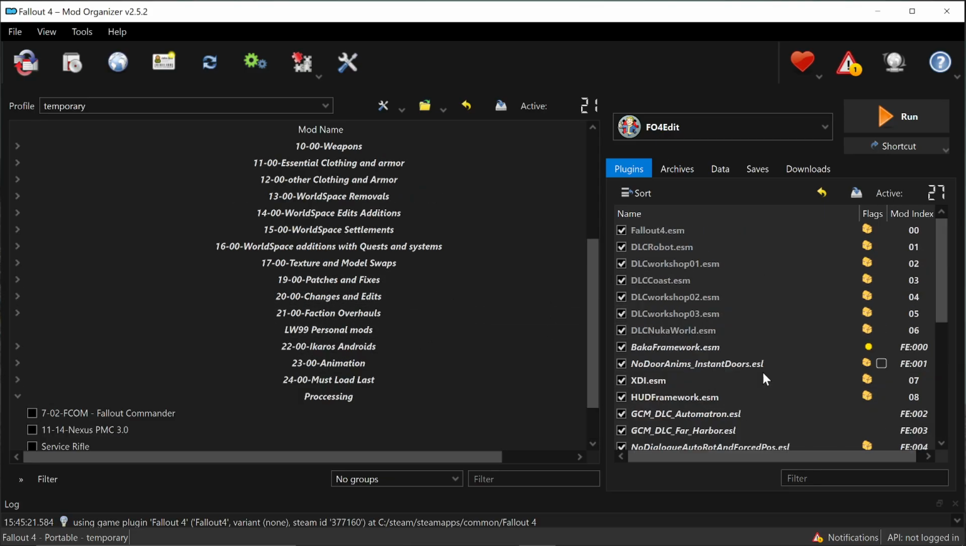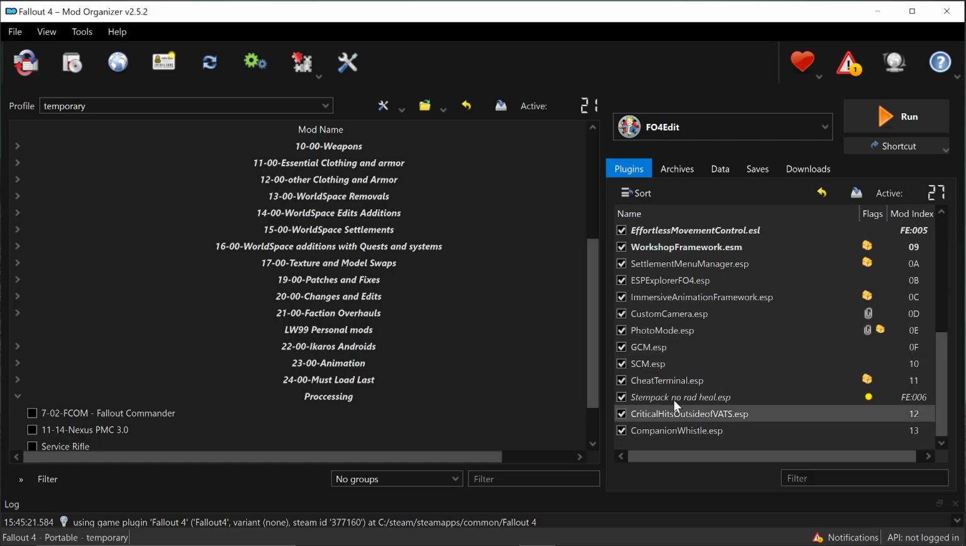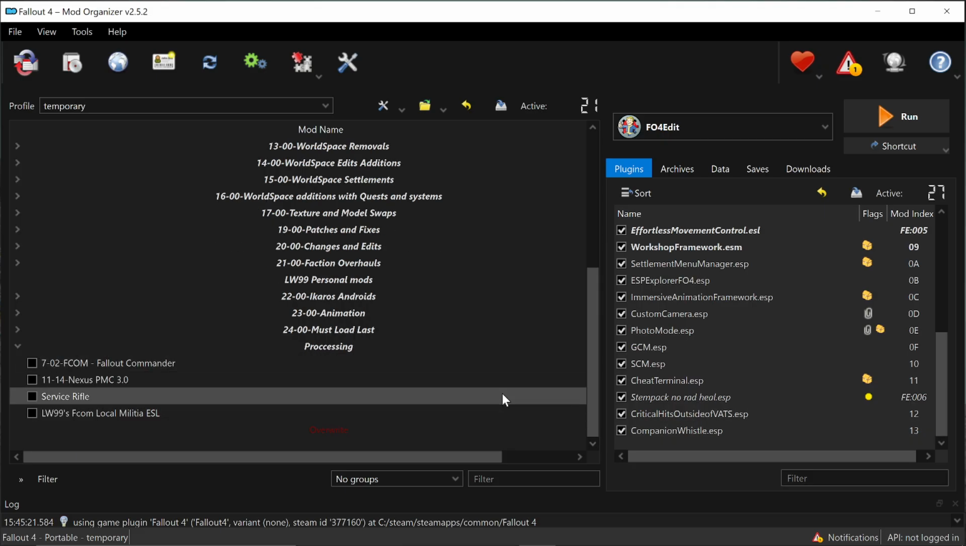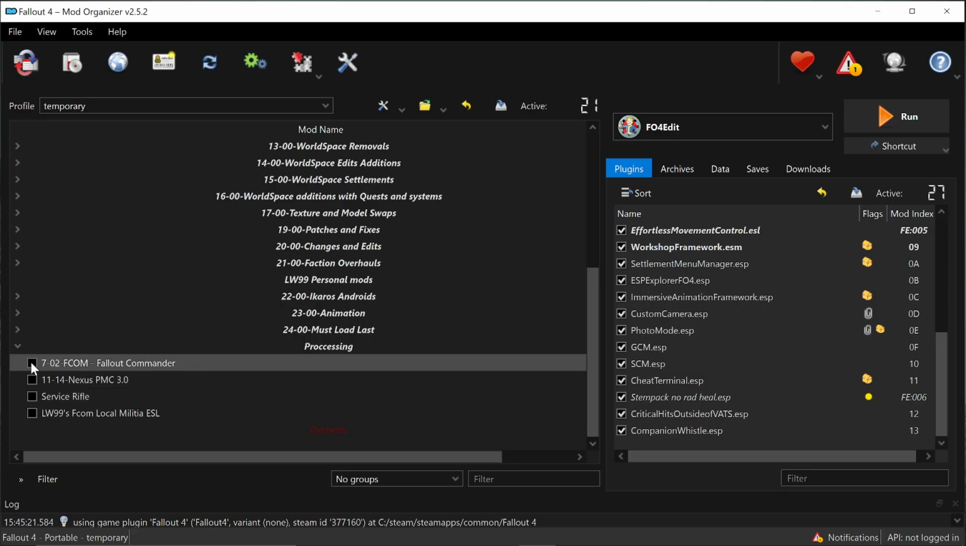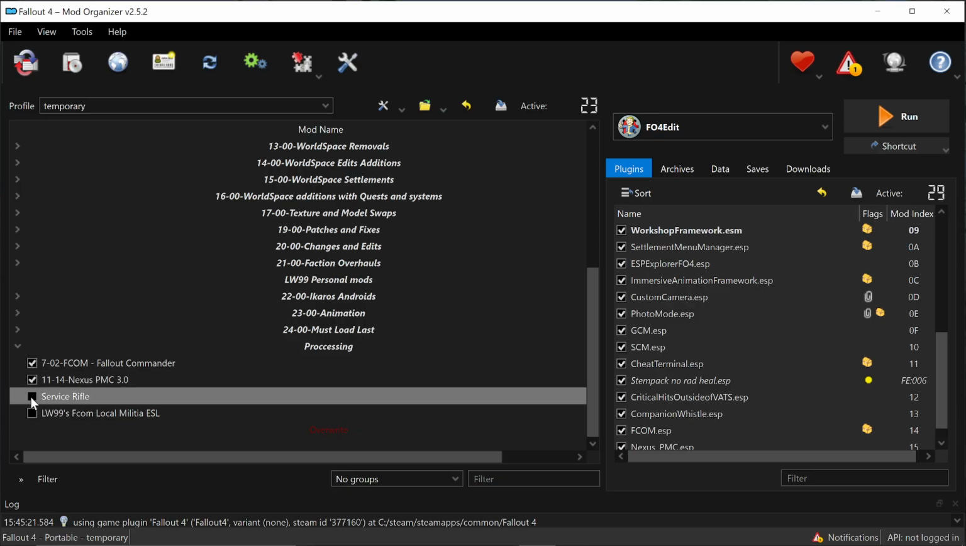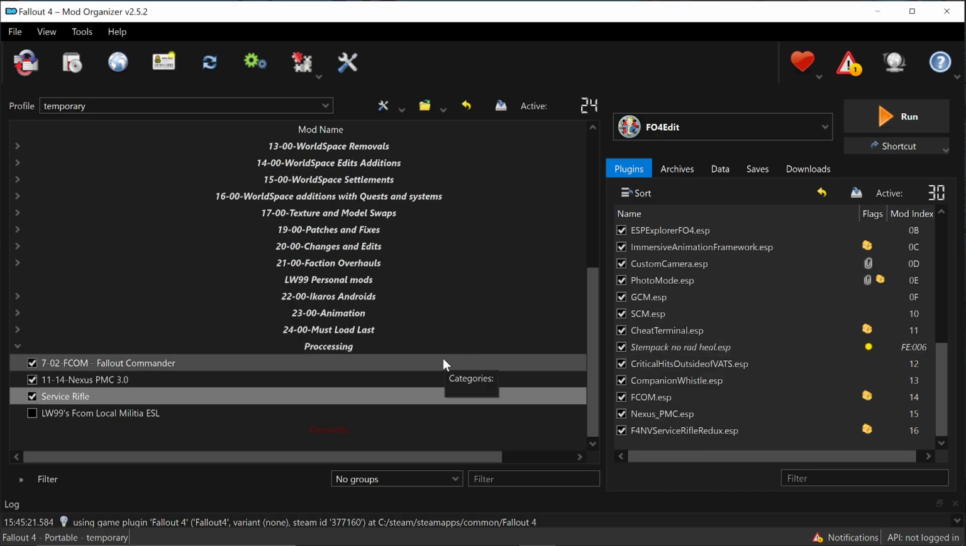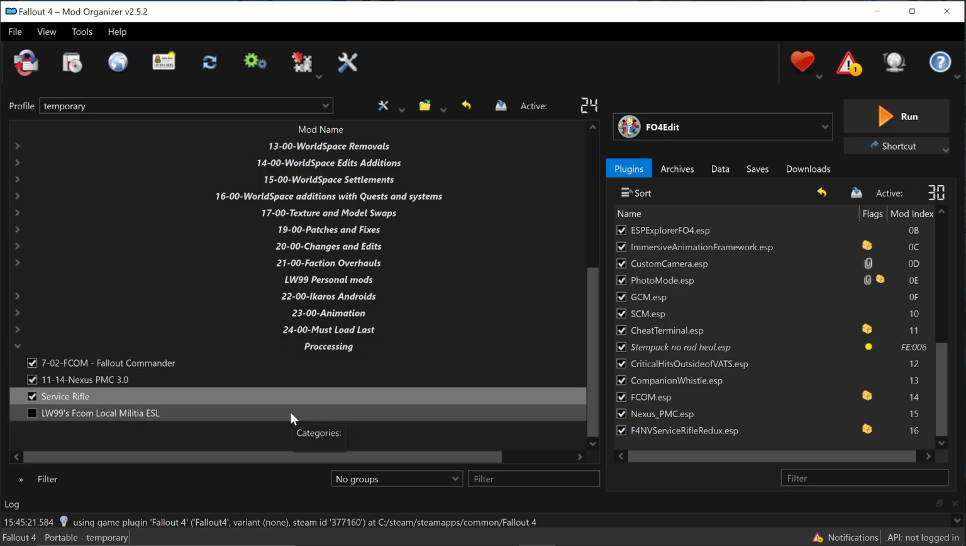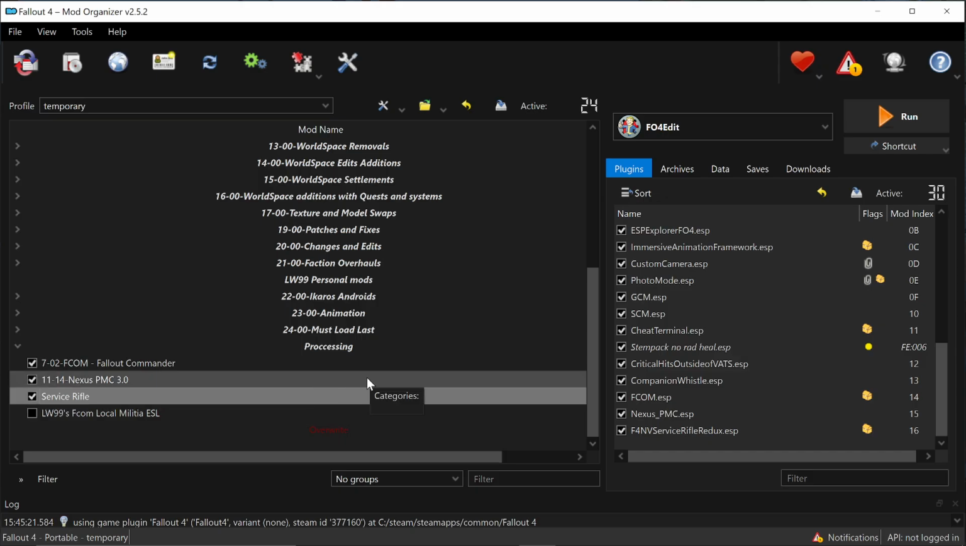So ignore all this other extra stuff I've got activated. I just need these mods to get my Fallout 4 to work right normally. So let's see here. We start off by activating Fcom. You want that to be at the top. And then next you're going to want to activate any armor or weapon mods that you're planning on using. For this tutorial, we're going to use the Nexus PMC and the service rifle mod. Ignore the names and all the weirdness I got going on here. This is a work in progress Mod Organizer setup.